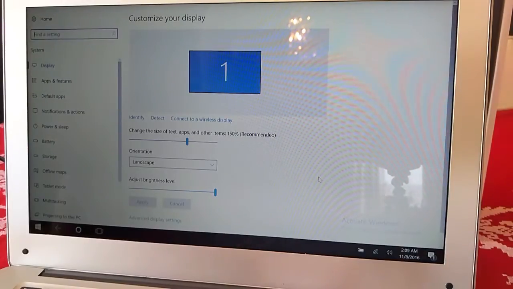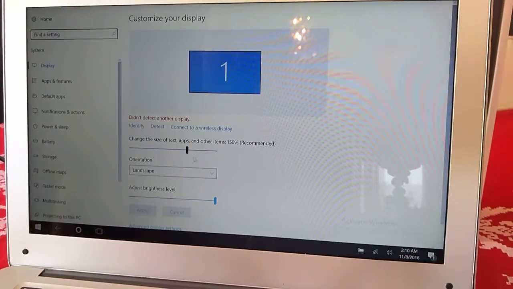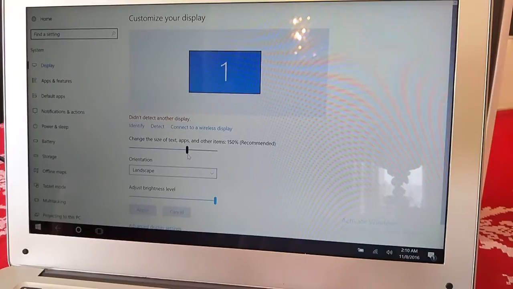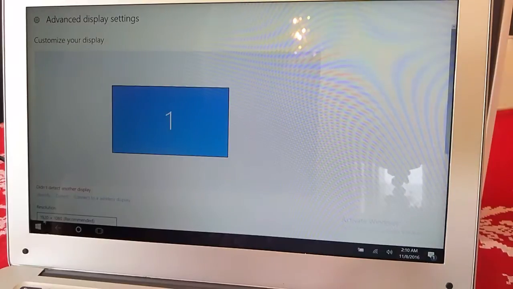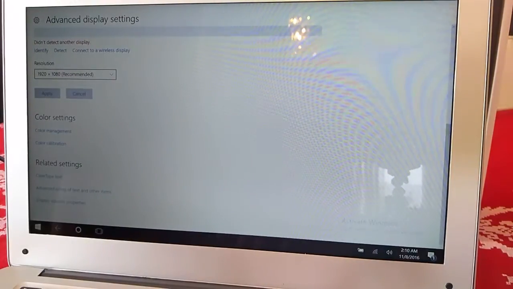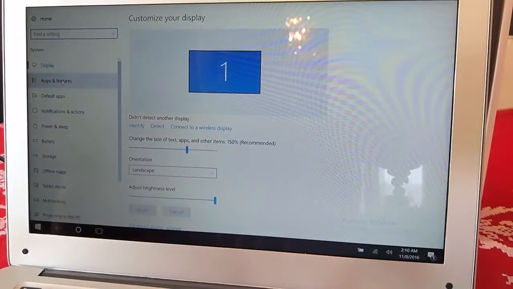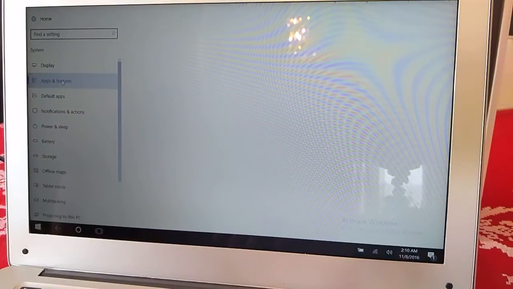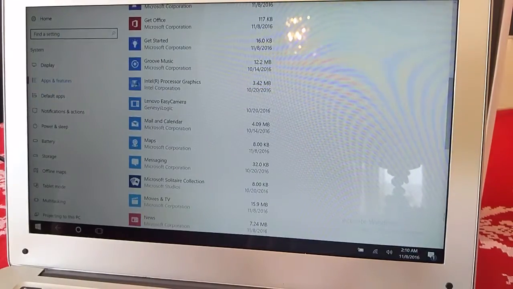System display. So, we see that it supports 1920 by 1080 screen resolution. This is the maximum. This is all kinds of applications that are installed inside the laptop.